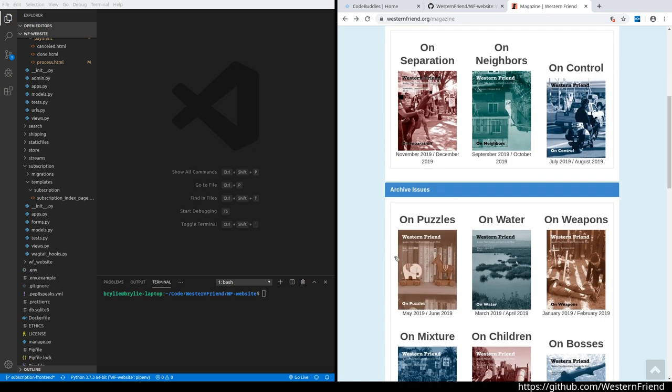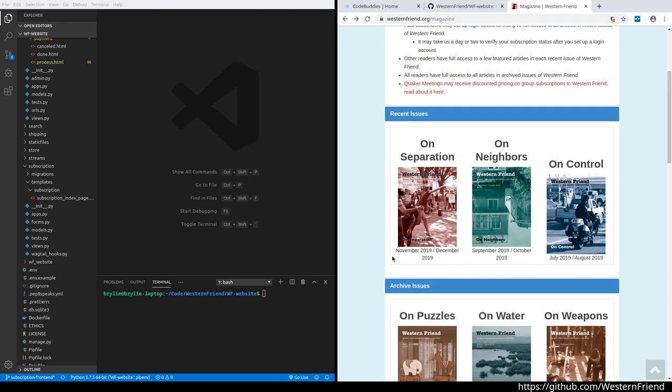There's a lot of great content in Western Friend. So we're going to continue porting this website over to Python and Django and Wagtail CMS.